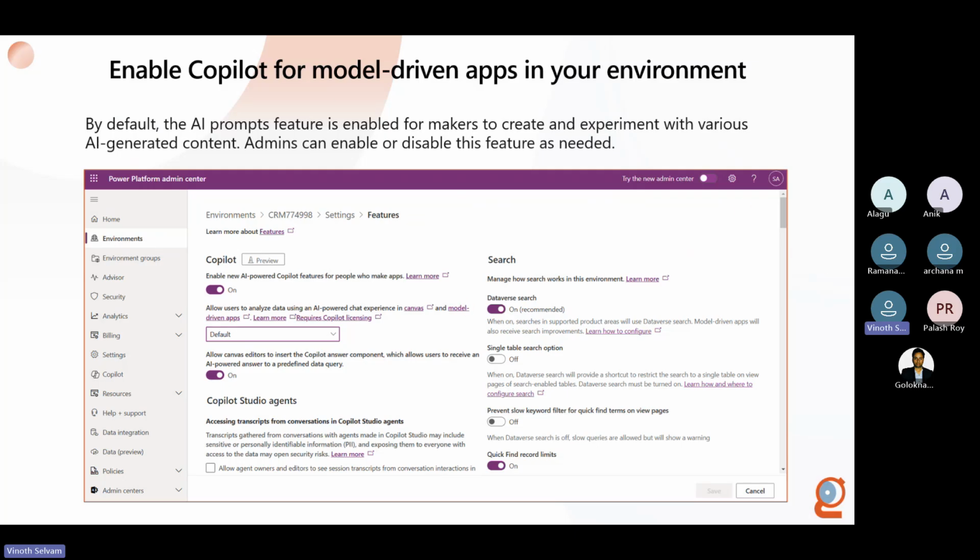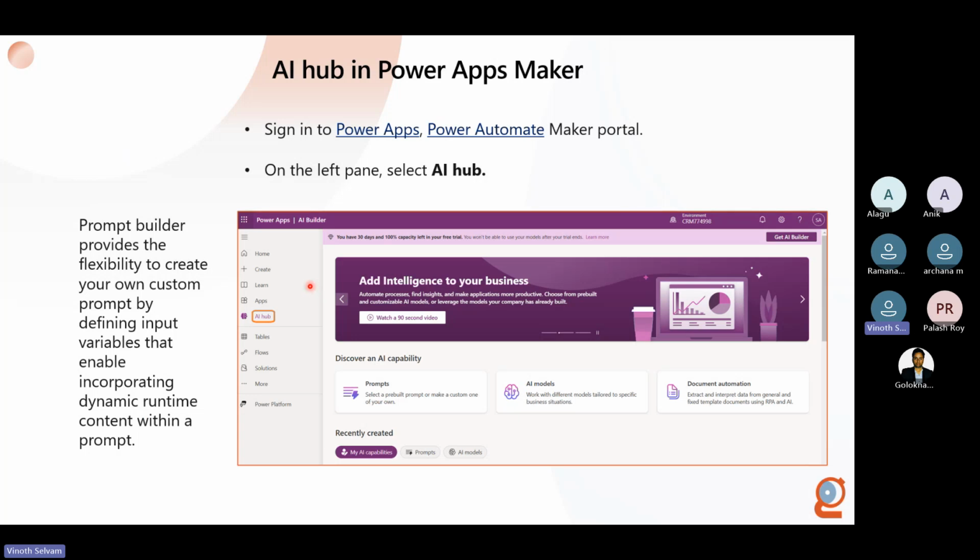So I'm just moving back to the next slide. Okay, so where is AI Hub? Where is it located? Now again, it is in the admin center.